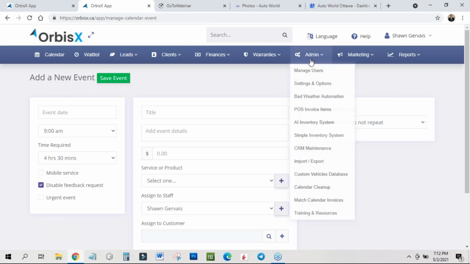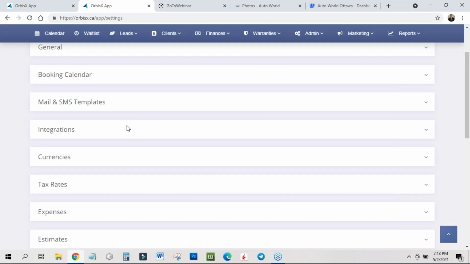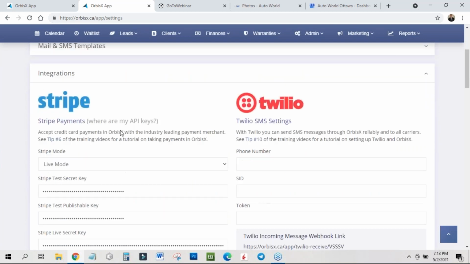So I'll click on admin, go to settings and options, and I'll show you under the integrations tab where you would put in your Stripe information. Stripe accounts are free. Sign up takes maybe 5-10 minutes, and the money goes right into your bank account. So Stripe is pretty awesome, and the integration is really simple as well.